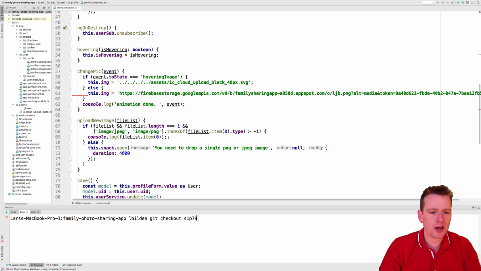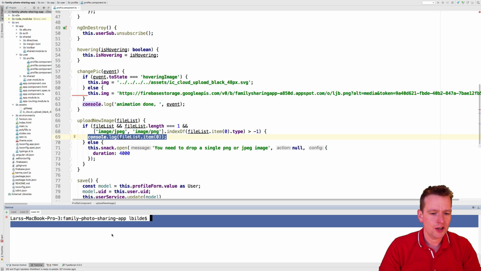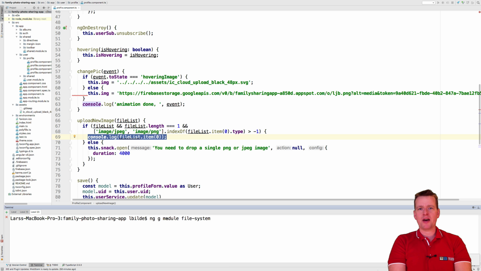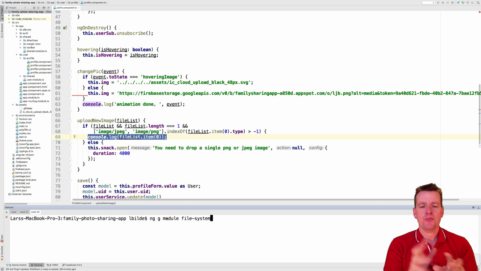Let's jump into the code and, instead of adding it right here, we're going to create a new module inside our code. So let's do an ng generate module, and the module that we're going to generate is going to be called file system. The reason that I call it file system and not just file is because I want to be able to manage an entire file system later on with my albums folder right here. So we'll get back to that.